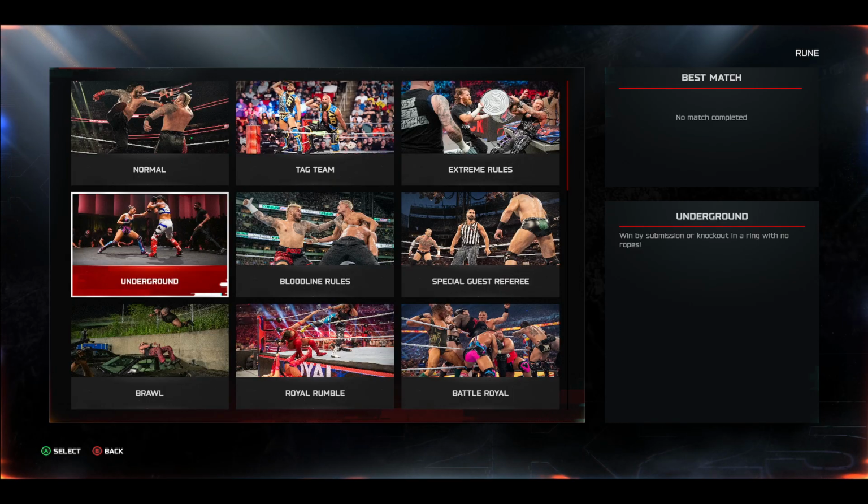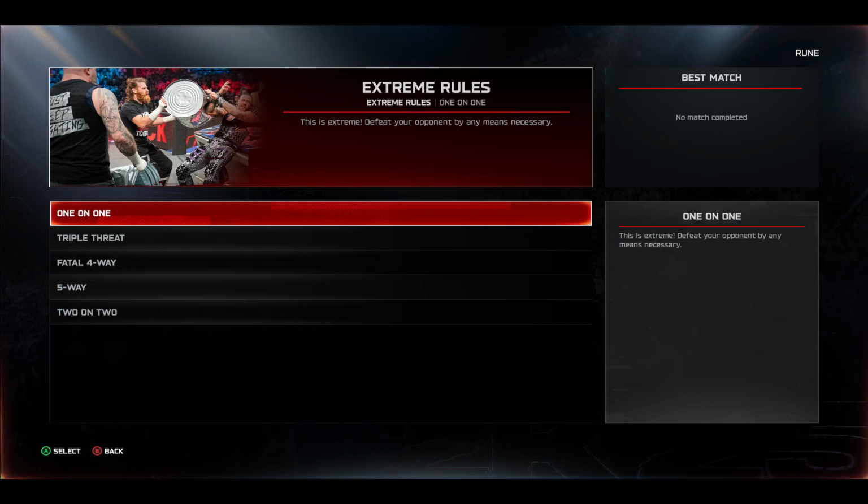And there you have it. That is how easy it is to change your control settings within the WWE 2K25 game.